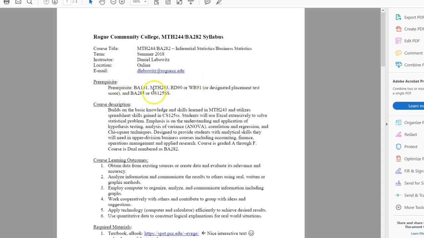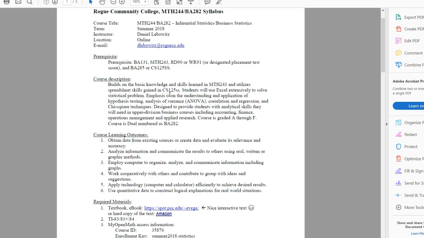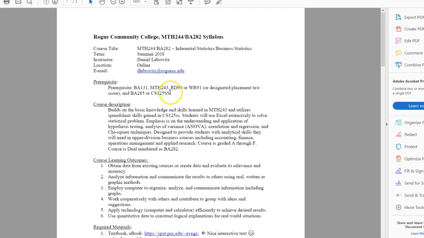Prerequisites. There are some classes you may not have seen before. The BA285 CS125SS, which is spreadsheets, and BA285 involves Excel. This doesn't really apply here because we're actually just going to be using the TI-83 or TI-84 graphing calculator through the entire course. So this prerequisite doesn't make a difference. You don't need that.